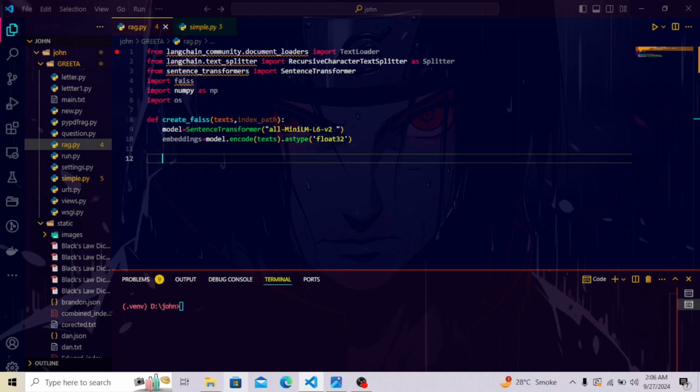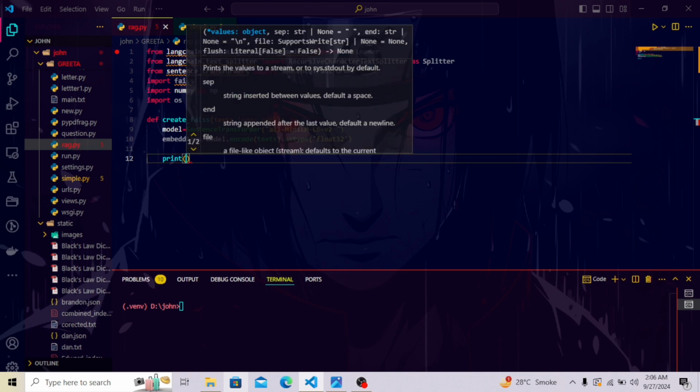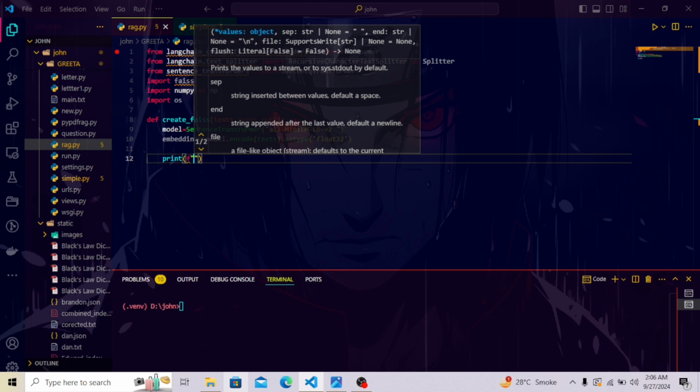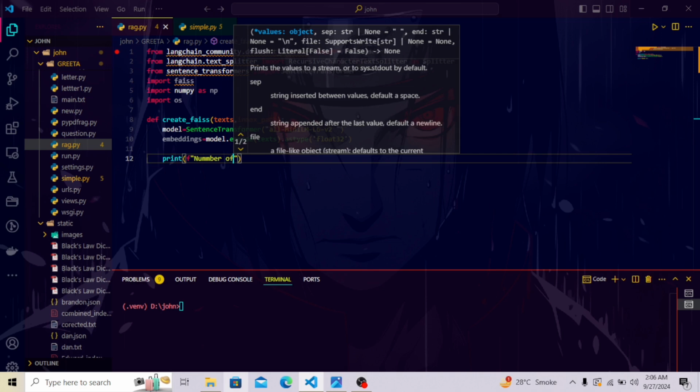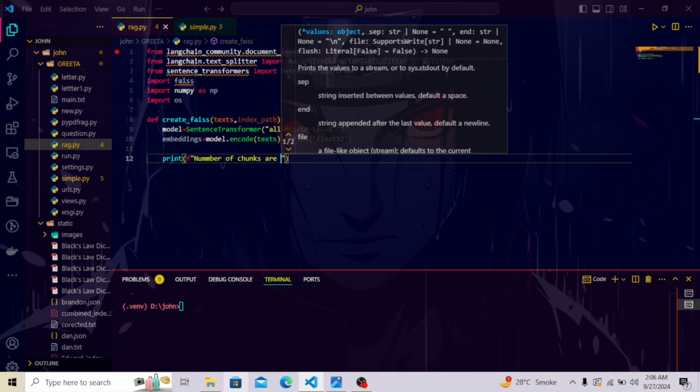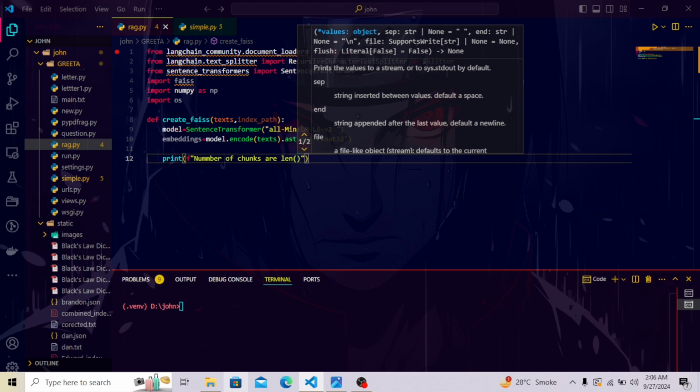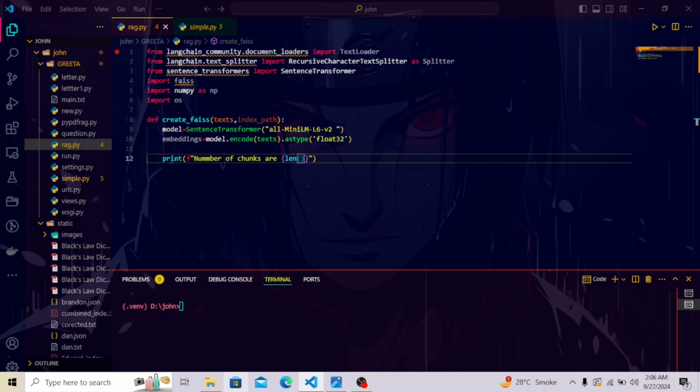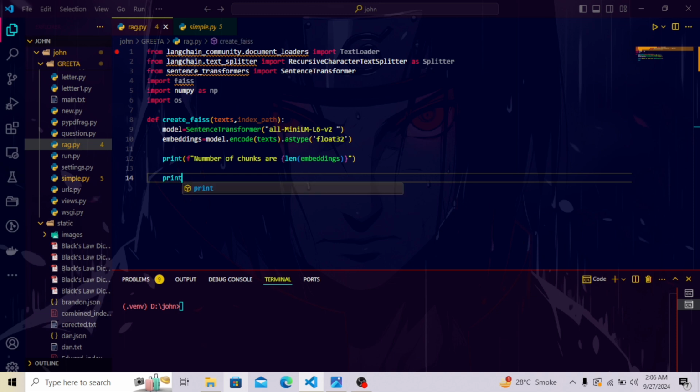Now in this second step, we have to calculate the number of chunks, how many chunks should be created. First of all, I've used an f-string and written the message, number of chunks are, and provide the length of the embedding. Because we are using an f-string, I have to put it into braces and provide the embeddings variable here. Now it should calculate the number of chunks and provide the result of how many chunks we are using here.